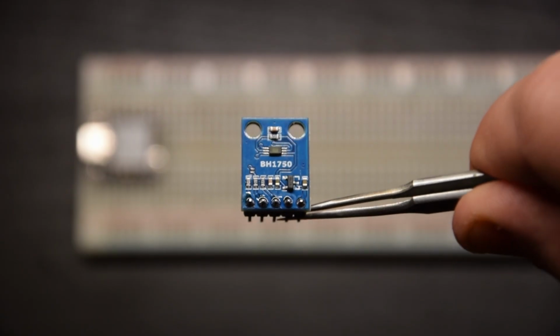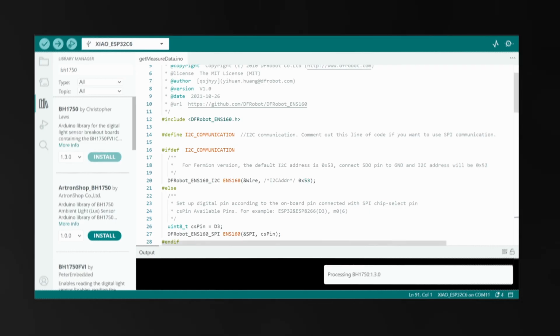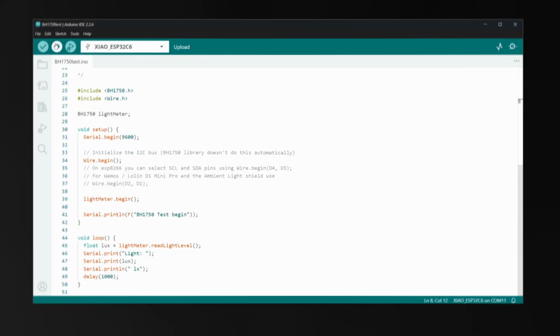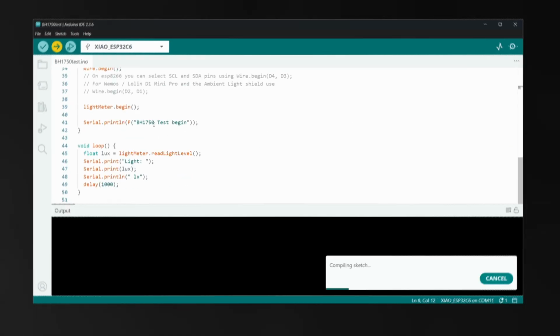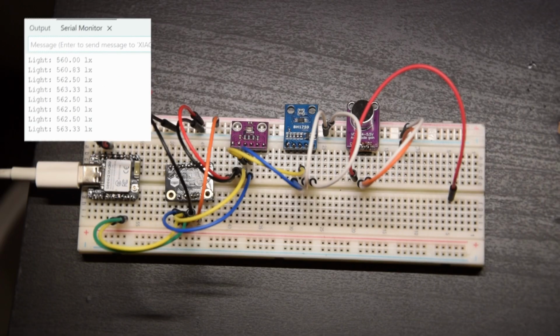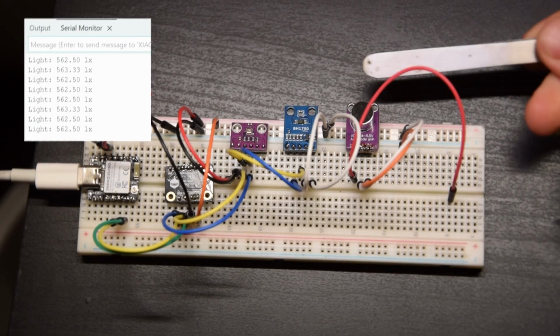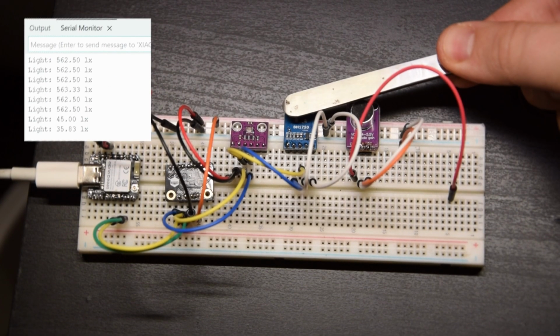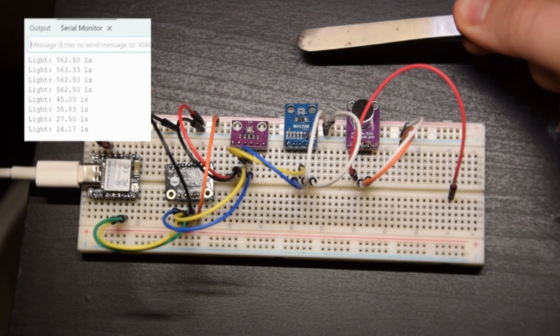Next is the BH1750, a light sensor that also uses I2C. We install the library, upload the test code, and check the readings. Let's cover the sensor to see if the values change. Great, it's working.